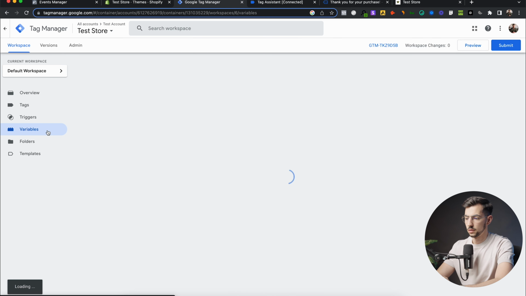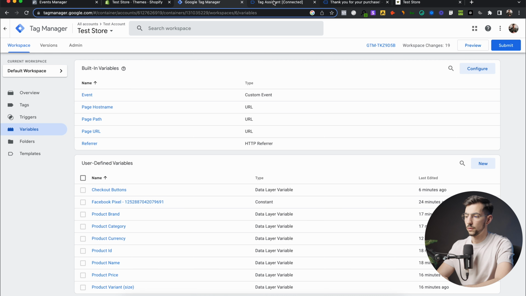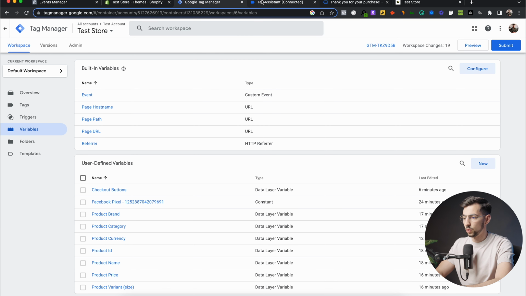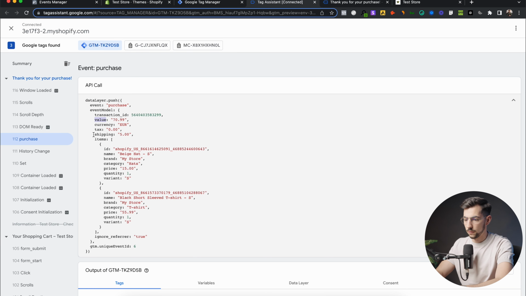Variables, and for the purchase event, we will need to pull the ID from the second item as well, the name from the second item, and also we won't be pulling the prices of each product, but we are gonna pull the whole value from the purchase itself. So from the order, go back to Google Tag Manager, and we want to create a variable for the value here, and also the second ID here and the second name.